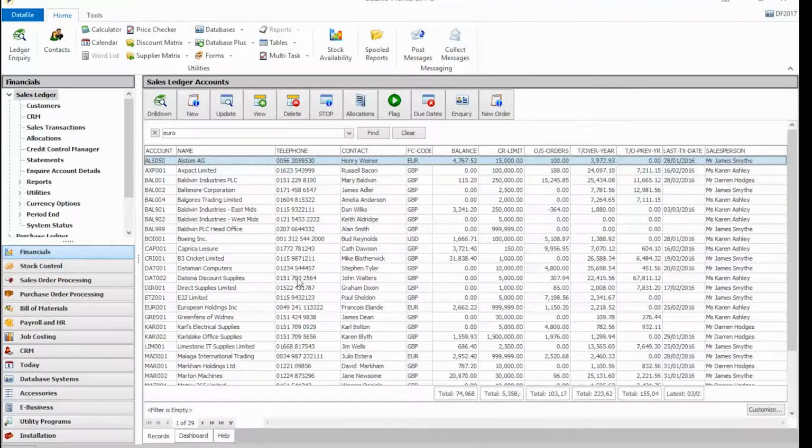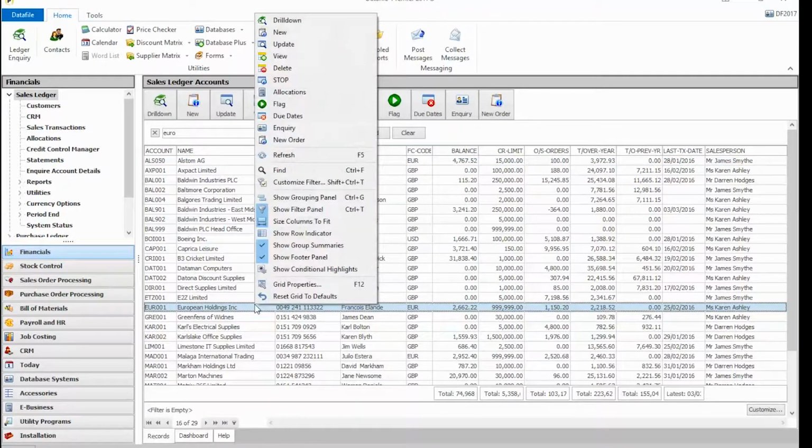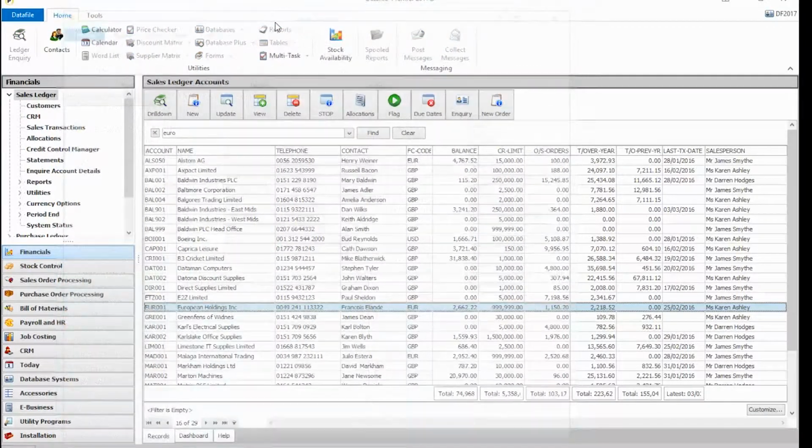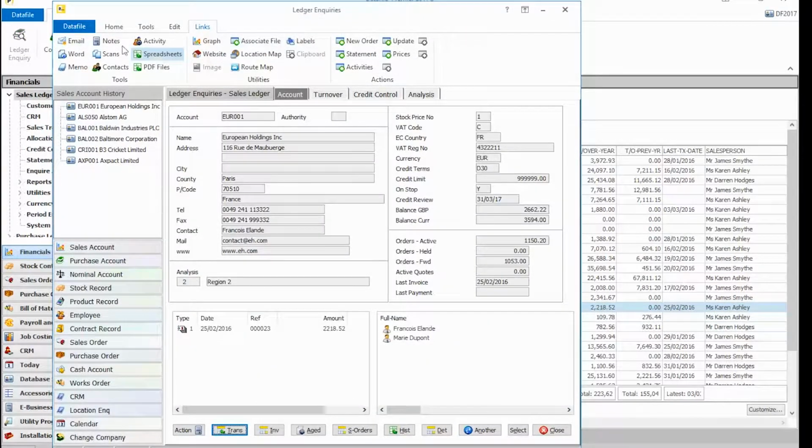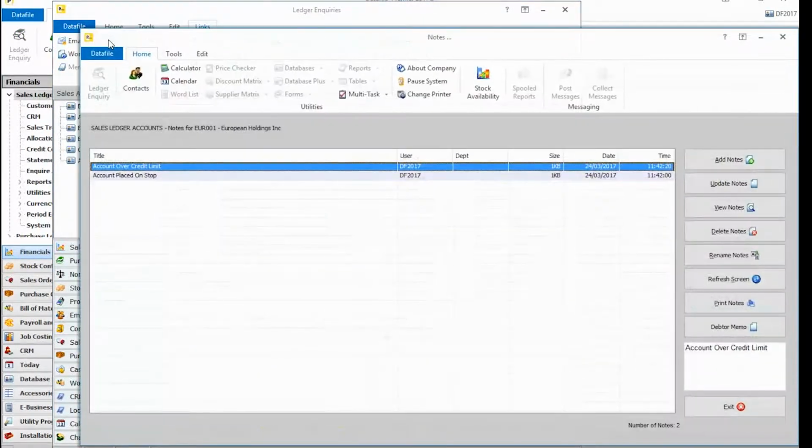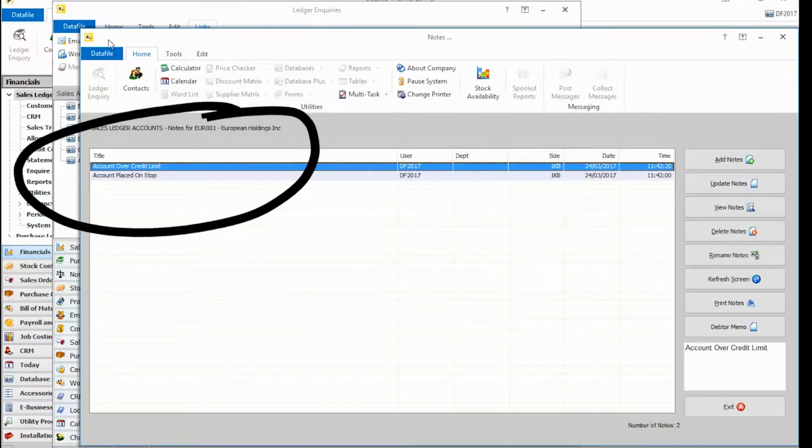When alerts are set to automatically update a notepad, we can look back at the history of events. For example, we can see an audit trail of how often an account exceeds their credit limit or goes on stop.